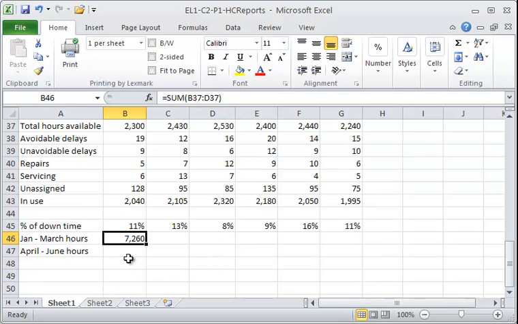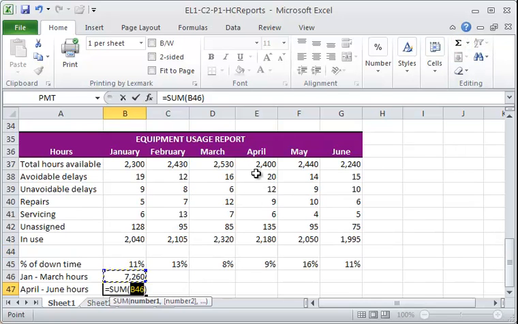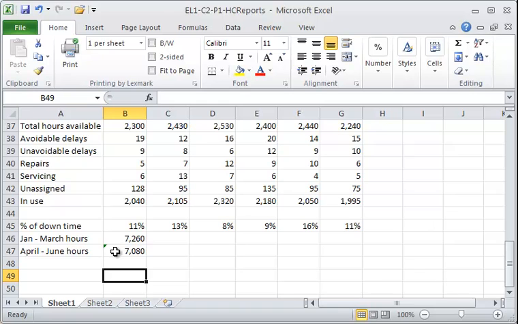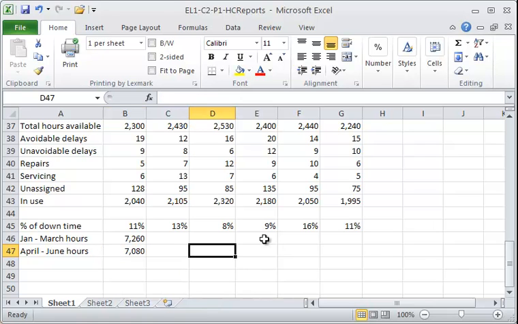And the same is true for the April through June hours. We want to click on the sum button. Again, it's trying to grab numbers around it, but we want to override that by choosing April through June. And then I'm going to click on the enter button. Again, we're getting a green triangle in the upper left hand corner. I'm going to click in that cell that has the green triangle, click on the trace error button. And this time I don't know if you can see all the menu or not, but we want to again ignore the error, and that removes the green triangle in the upper left hand corner.